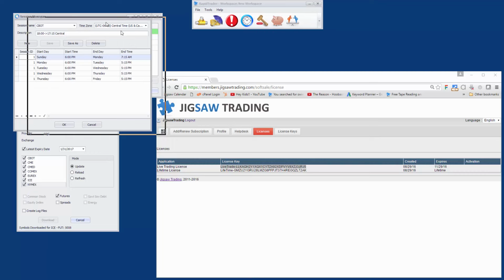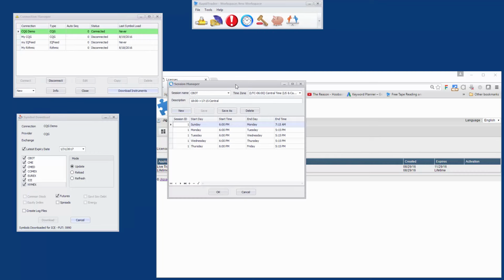Session manager allows you to define the open and close times for instruments, and again we've got some sessions there already defined. As we go on, you can provide sessions for us or just store them in files on your PC. So we've just got the basic session set up already.